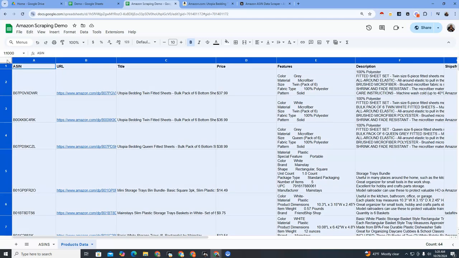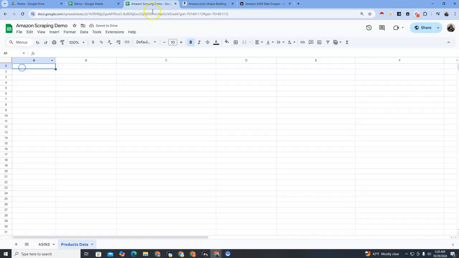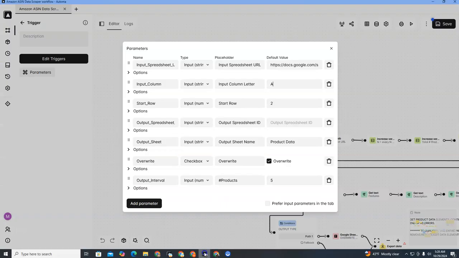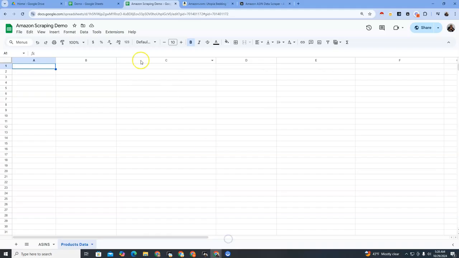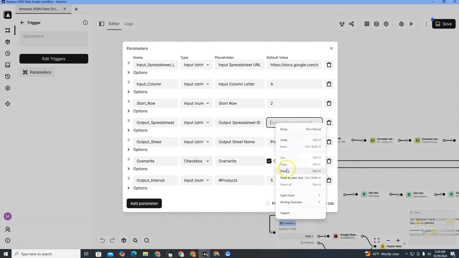I'm actually going to delete this completely. So, the output spreadsheet ID. Spreadsheet ID is different from sheet ID, and I know the names are very close. This is the spreadsheet ID, so what you're going to do is copy this. It's actually the same for the whole document. You just copy what's between d/ and /edit. That is your output spreadsheet ID.